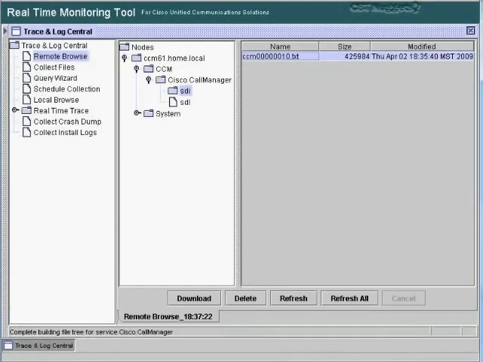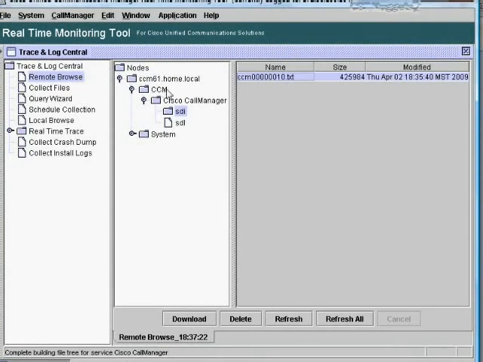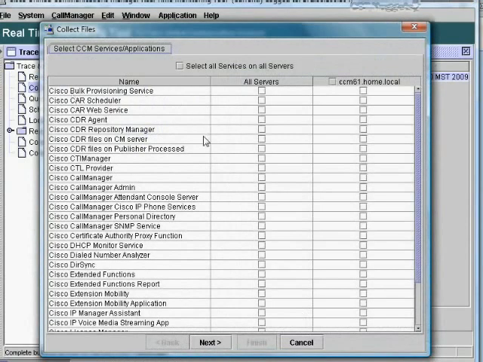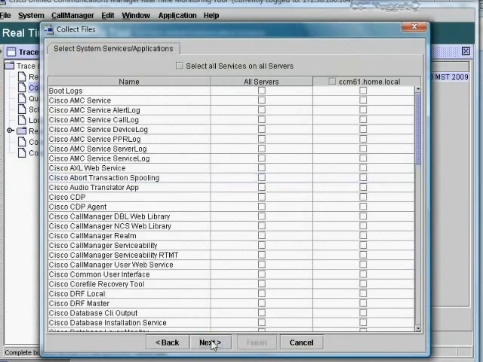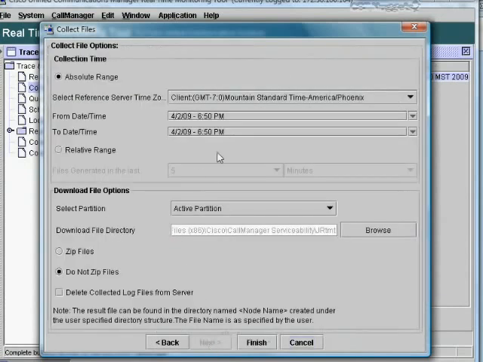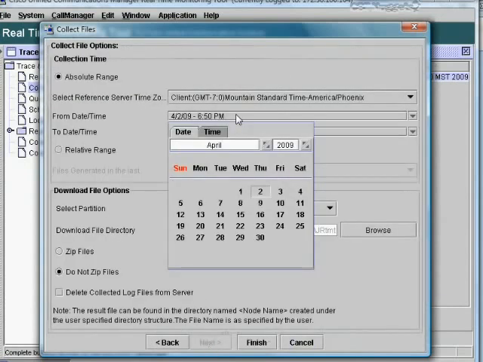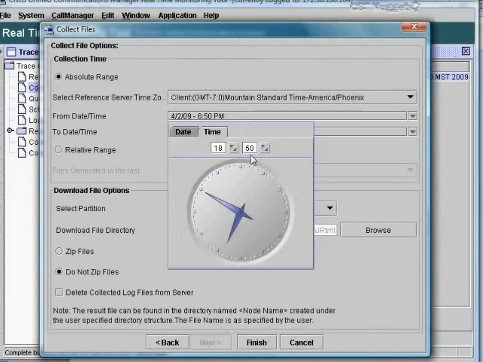So I'm at the remote browse on the remote cluster. Instead of doing remote browse where I view them in this system, I can go to collect files. And what that does is the same kind of screen that we saw before. I'll say I want it for my call manager server, hit next. I want it for all services, hit next, and it comes up and says, okay, what time frame do you want that from? And I'm gonna be real specific.